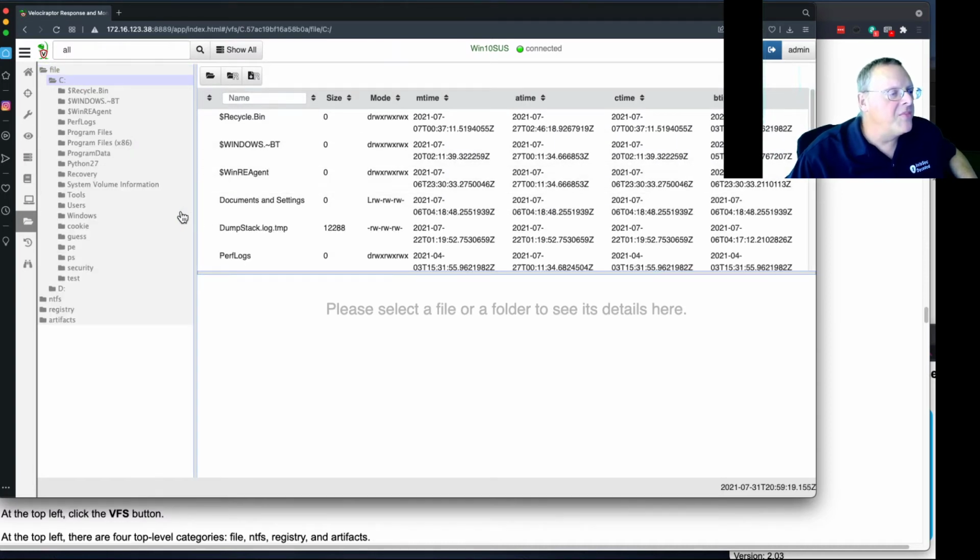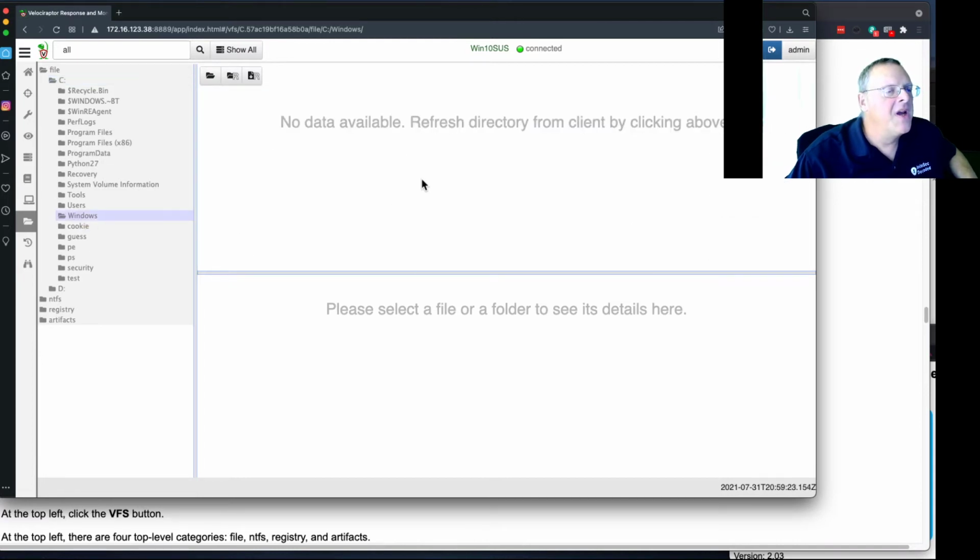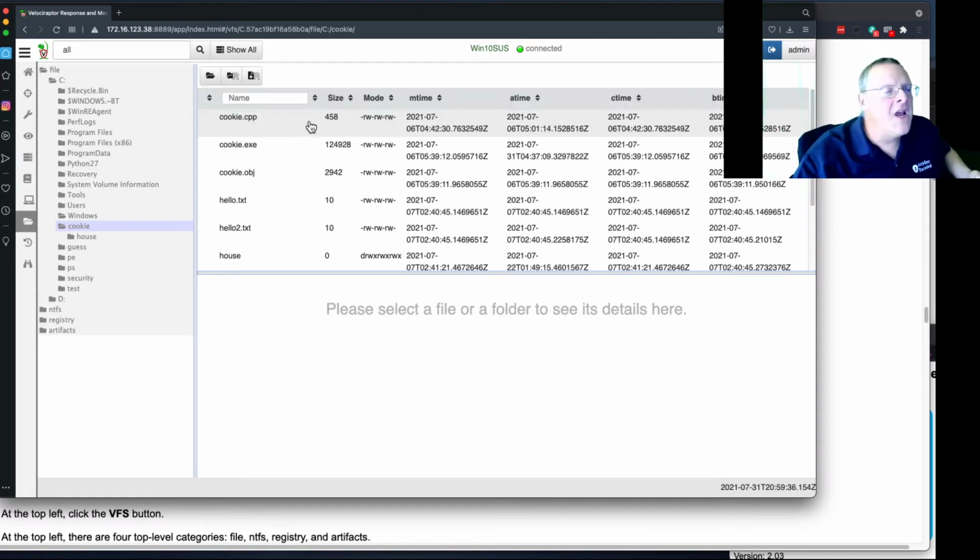If you go into someplace you've never been, like Windows, then there's no data available, and you have to hit this button to refresh the data. I'm going to go into Cookie because it's smaller and it won't take as long. I refresh the data. And now it shows you what's in that folder. So you can traverse through the file system this way and see what's on that machine. That is connecting through the usual Windows Explorer, where you see things like C and D.